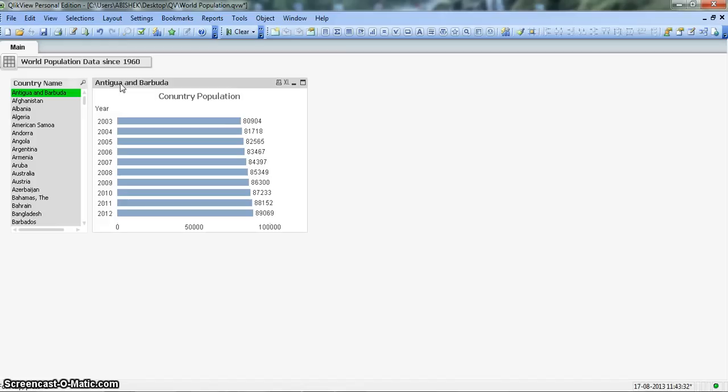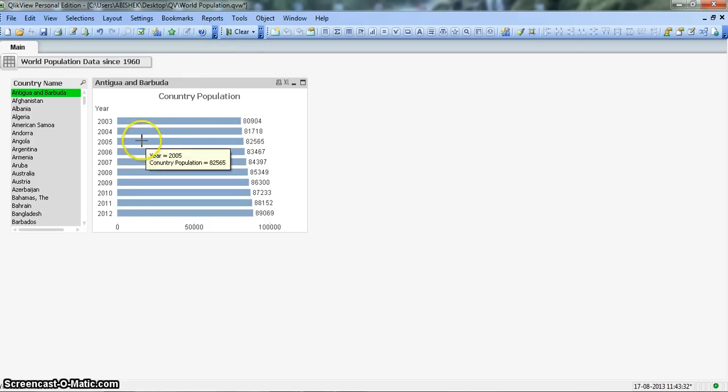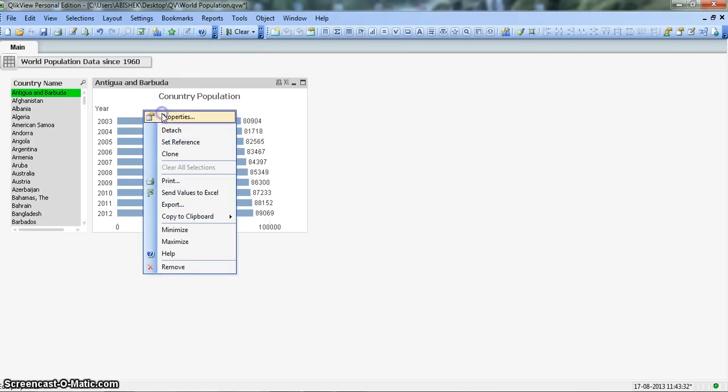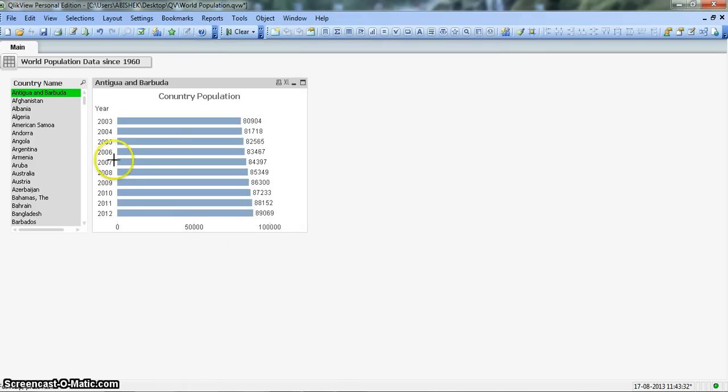So whichever country we choose, the title has become dynamic. Now let's look at the other property where you can do a selection in the chart itself. For example, if I hold down the left key of my mouse and drag it down till 2010, it will show me those values. But say you don't want someone to do such a change in the chart, you can restrict it by making the chart read only. For that, let's first move a step back to get the original position, and we right click on the chart, go to properties, and click read only, apply, OK. So now if you make any selection, the chart will not change.